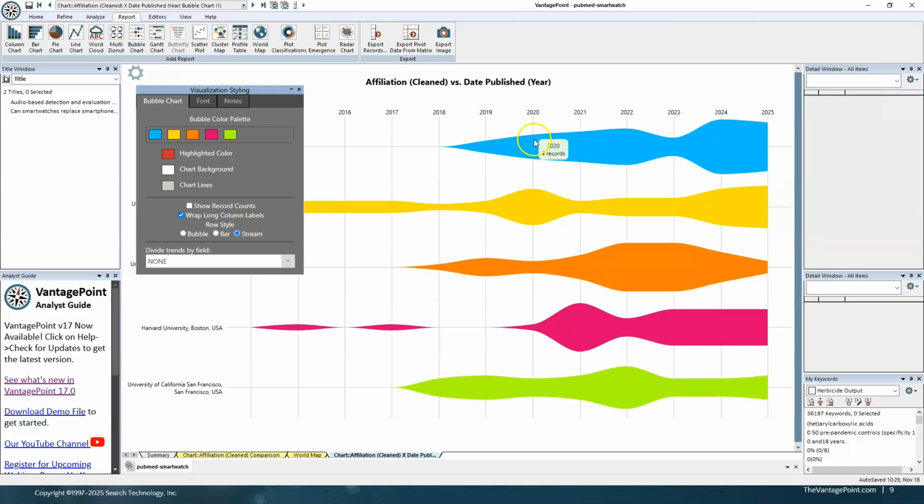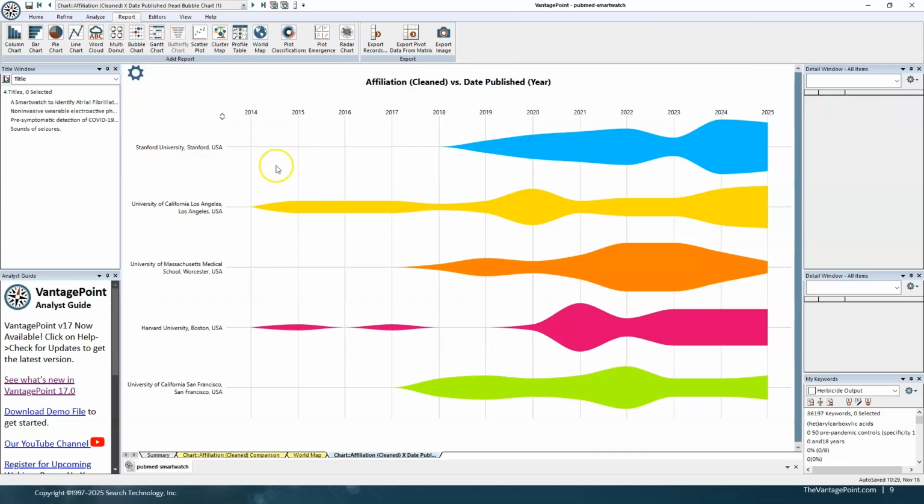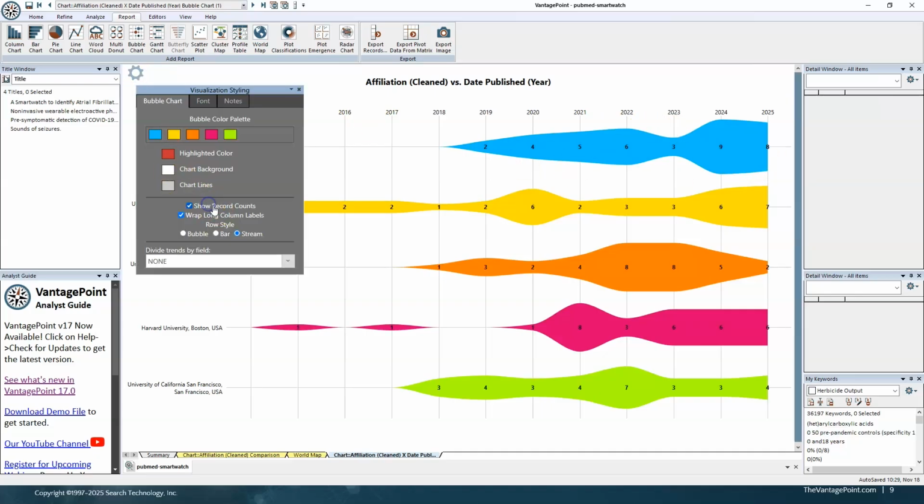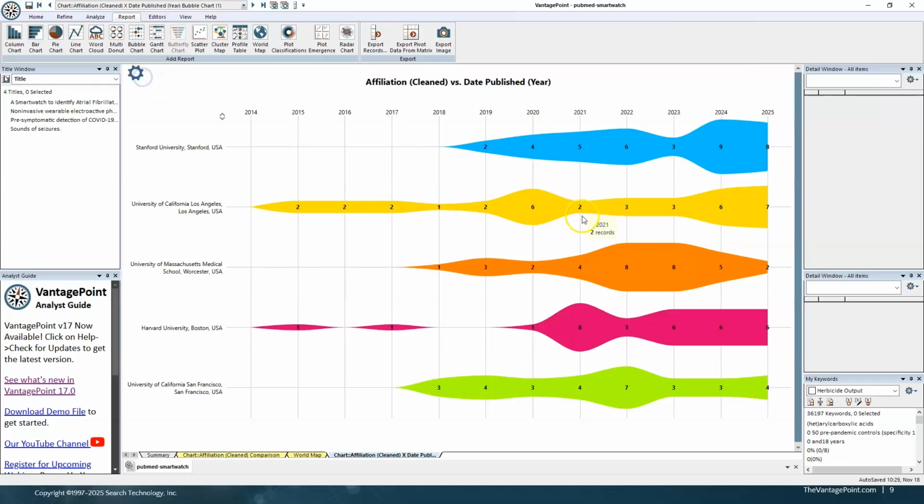And as with any VantagePoint visualization, I can click on a specific thing. So here I can click on Stanford 2020 and I can get the 4 records associated with that organization and time period. And then I can also come in here and show record counts so I can get the concrete data. Okay.